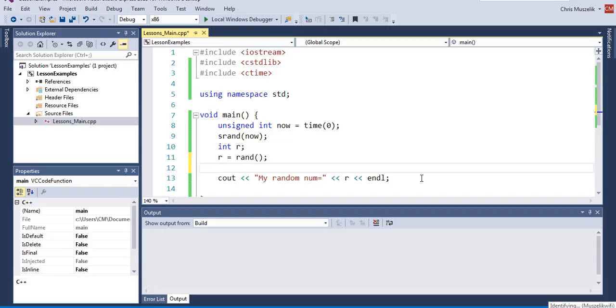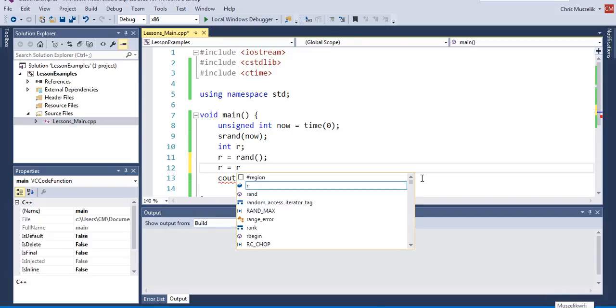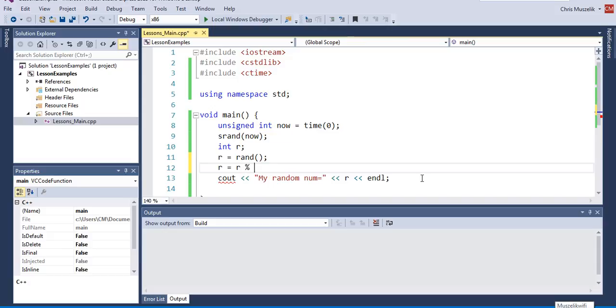That's what I'm trying to say. So here I could say R is equal to R mod, let's say 100. And if I do that, remember when you do modulus, that gives you back the remainder, right? So this would give me back something in a range of 0 to 99. And that's one way that we could do this.